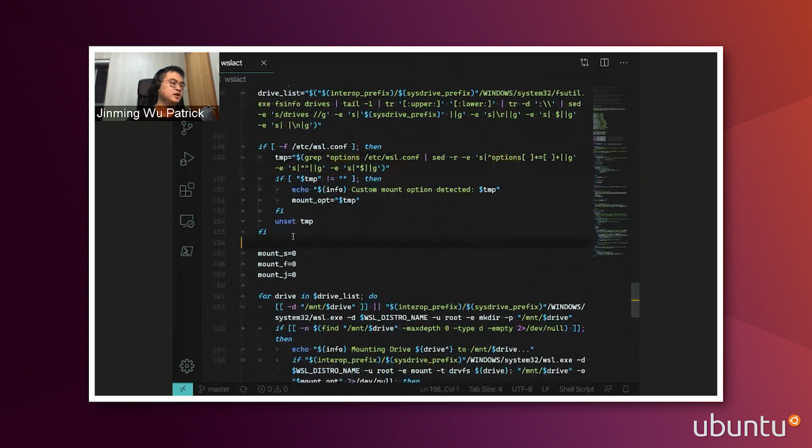And then here I use option settings to detect whether there are option settings to set the mount point. If I detect a custom option setting in the WSL startup configuration file, I will actually use that as a mounting option.